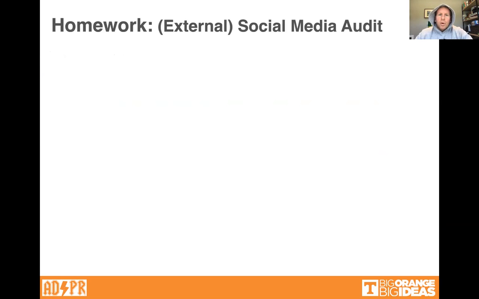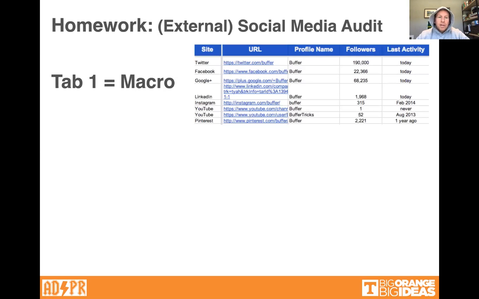Okay, homework is to do an external social media audit for any brand of your choosing. It might be easier if it's a local brand. That way you could maybe get in touch with them later to figure out their real goals, and maybe they can use your content. So you will pick a brand. You will choose one platform to analyze, but first, the first tab is a macro. So that's a big picture overview of all the social media they have.